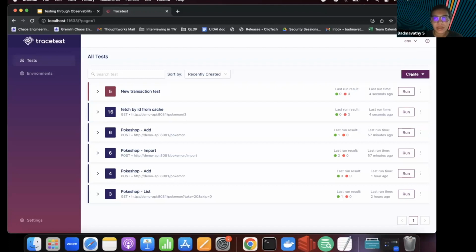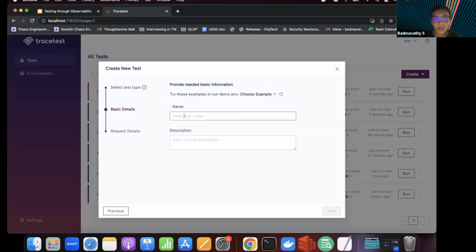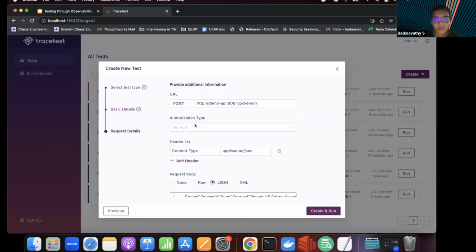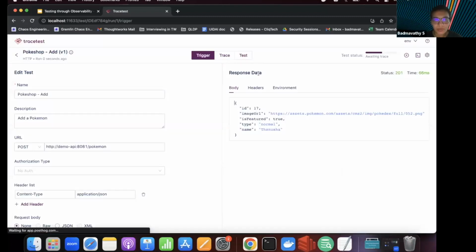So this is on the transaction. If I want to actually create a new test, I can give this, and then I have to select the HTTP request or gRPC, whatever it is. You can also use your Postman collection. It will just do a complete import of all the APIs that you have. So when you give HTTP request, you can just give something like, I want to actually use this API, and then I want this authorization type. This is my header list. I'm going to give a JSON response, JSON request body.